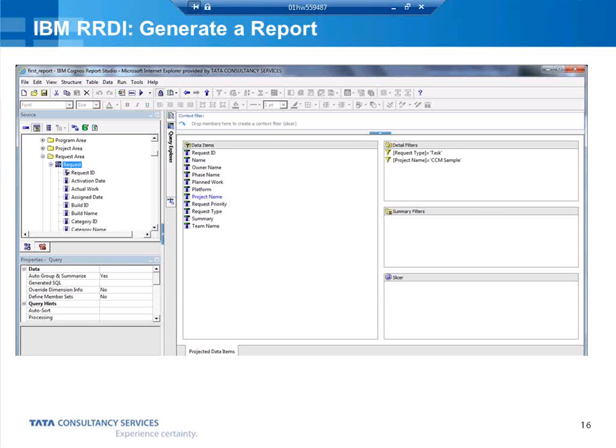Okay, I have actually put a filter on the request type is equal to task. I want to see only those work items that are of type task. I do not want to see the stories. I do not want to see the defects in this project. And also I have put a filter on project name.